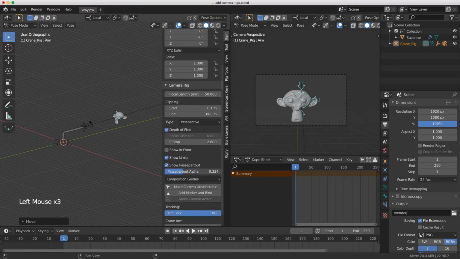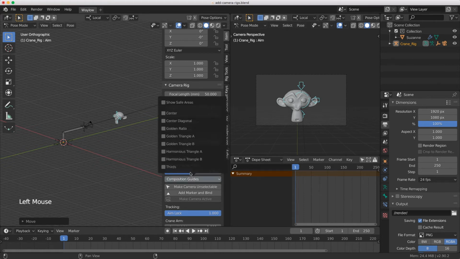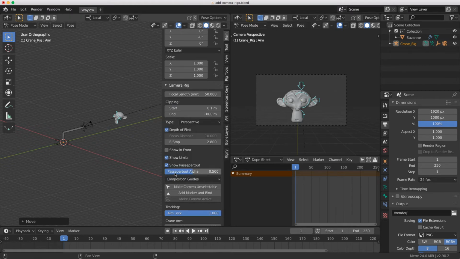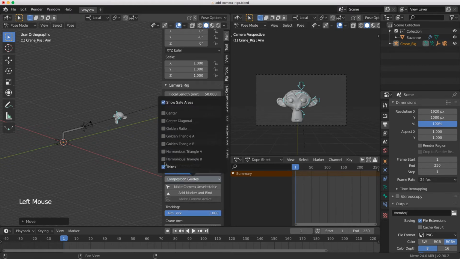Here we can enable or disable the passe-partout, the French word for the black bit around the frame, which I can't pronounce correctly. And here we also have the composition guide. So if we want to turn on our safe areas, although all these are very difficult to see inside the viewport, one that you might find very handy is the rule of thirds. That one there, just that one. Or actually enable or disable any ones that you want.